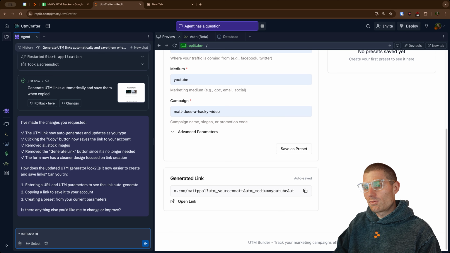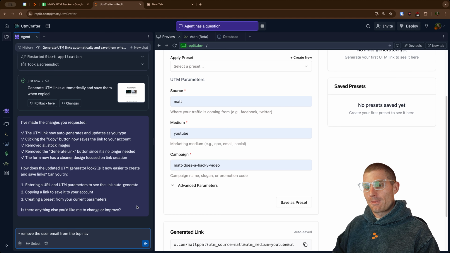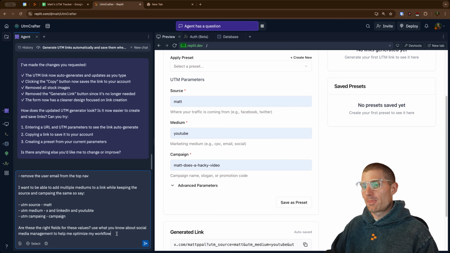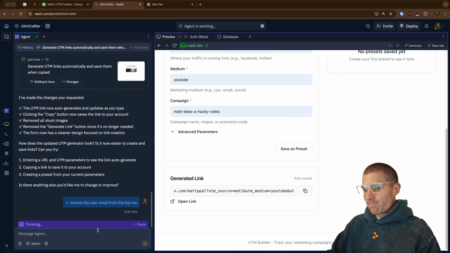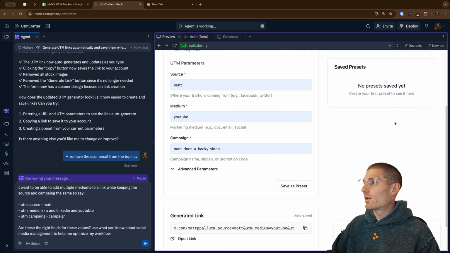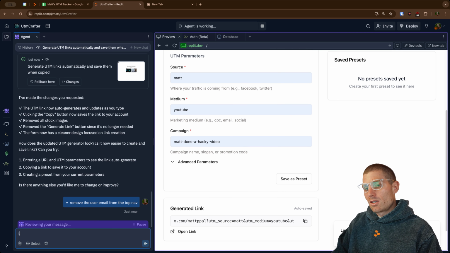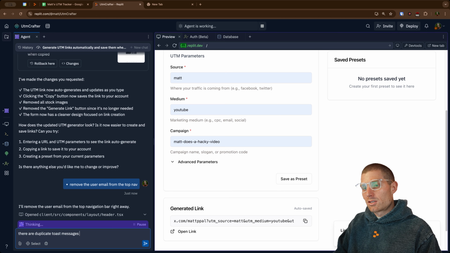Also, remove the user email from the top nav. Check. And the rest of this guy. Actually, we'll just ship this right now while I test this. And then we'll queue this guy up. Generated link. If I copy that, link copied, saved. Okay, there are two toasts, which I don't like. There are duplicate toast messages for copy save.